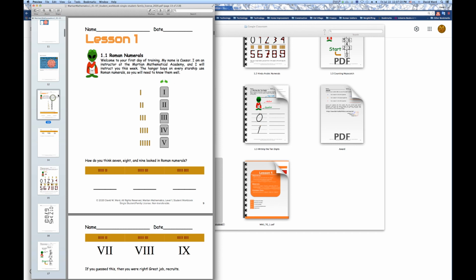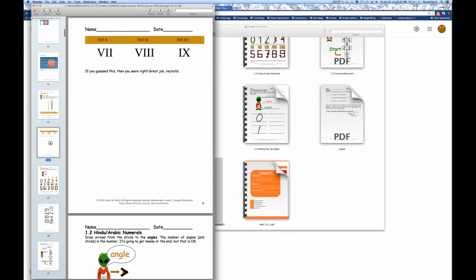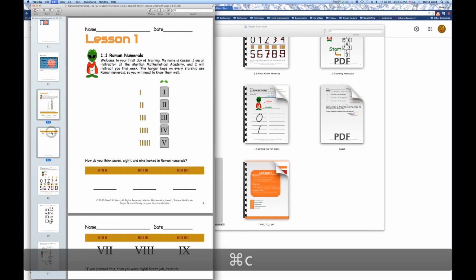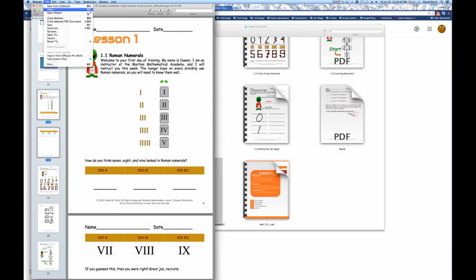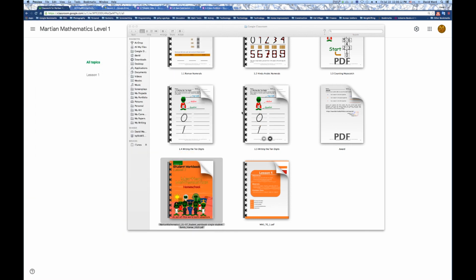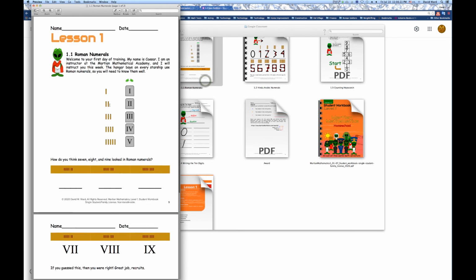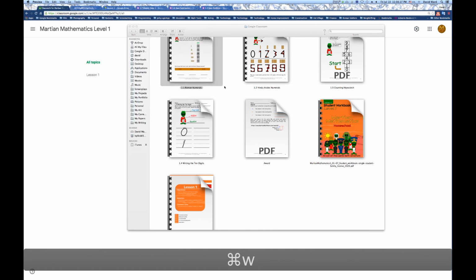For example, exercise 1.1 Roman numerals is 2 pages, so I would copy those 2 pages, and then I would create a new document from what I just copied and then save it. And I've already done that, and here we have it. So there's the 1.1 Roman numerals. It's just a single PDF file that has that one exercise in it. And I'm going to assign these to students.